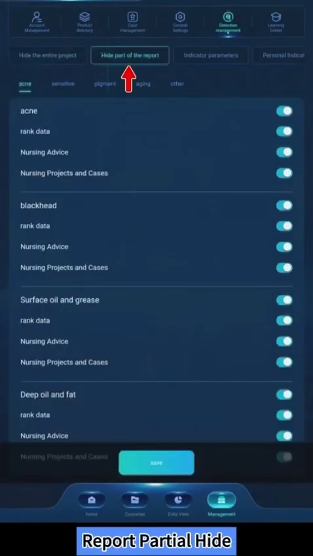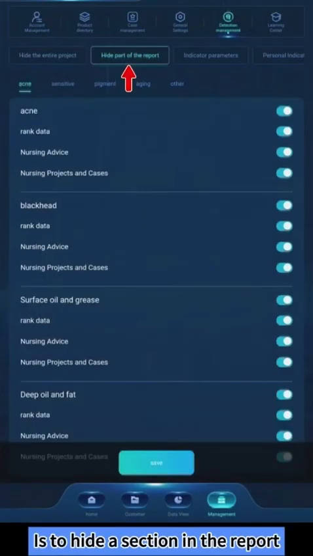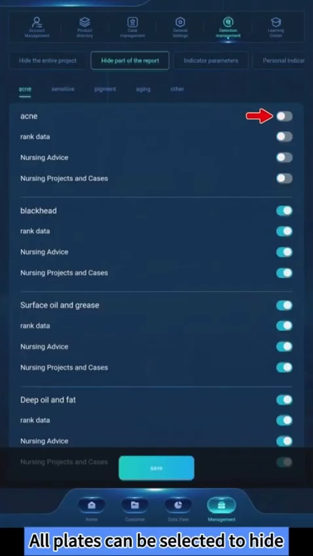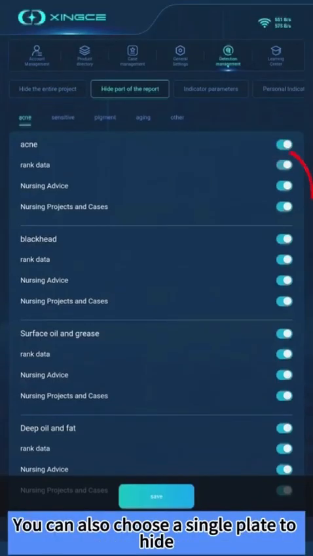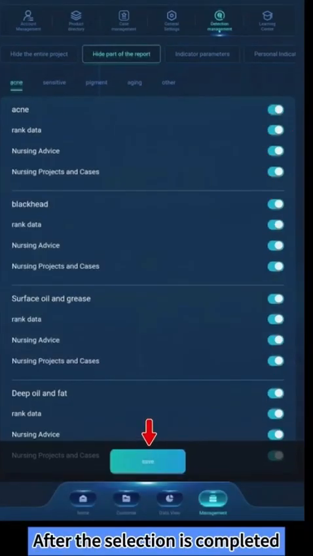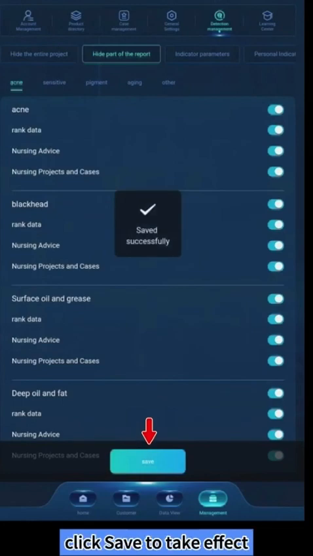Report partial hide is to hide a section in the report. All plates can be selected to hide. You can also choose a single plate to hide. After the selection is completed, click Save to take effect.